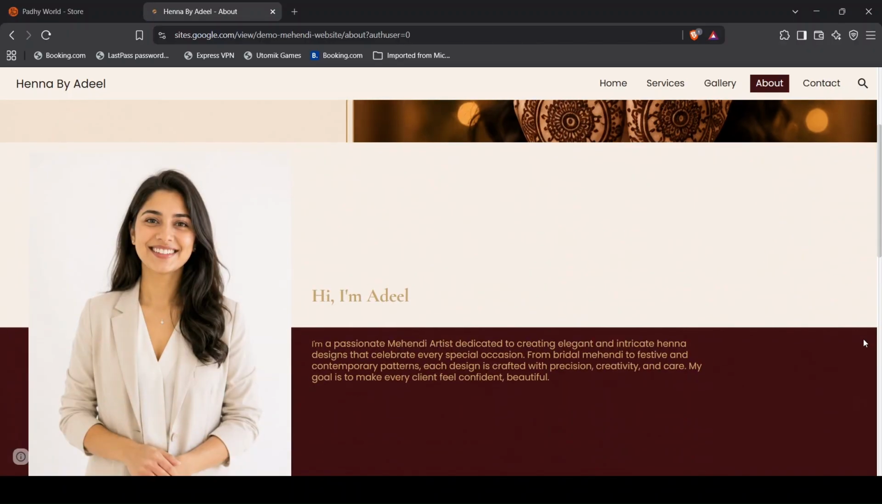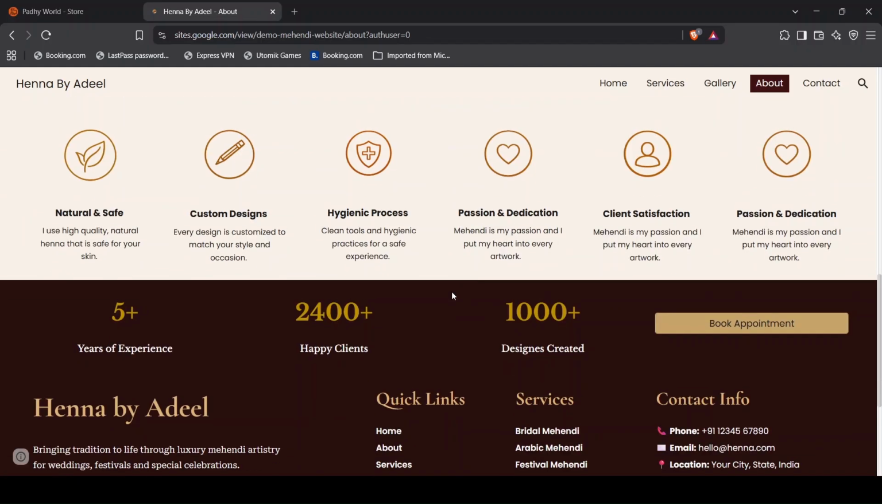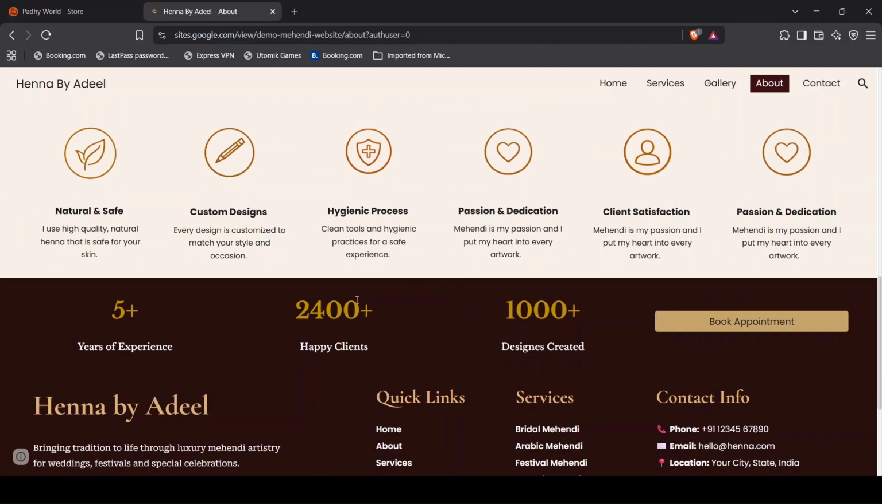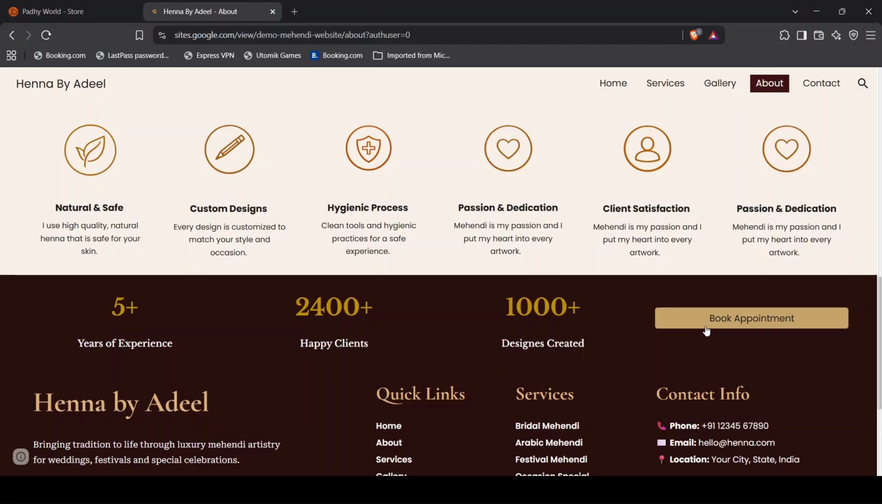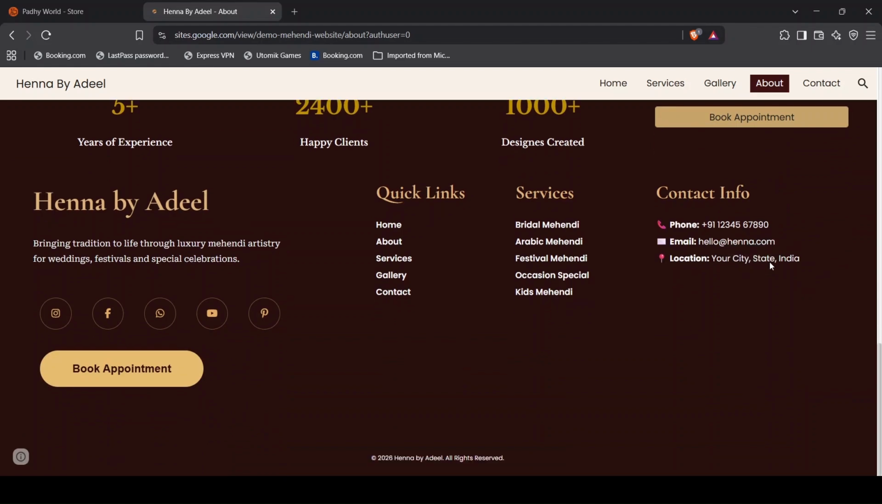As you can see, here you can write about yourself, how many clients you have approached, how many designs you have created, and how much experience you have. And here the customer can directly click book appointment and go to your contact page and contact you.